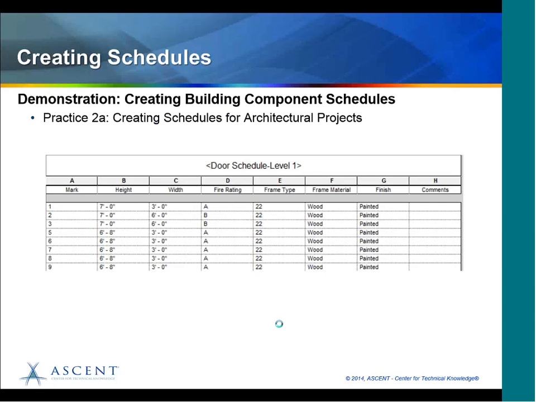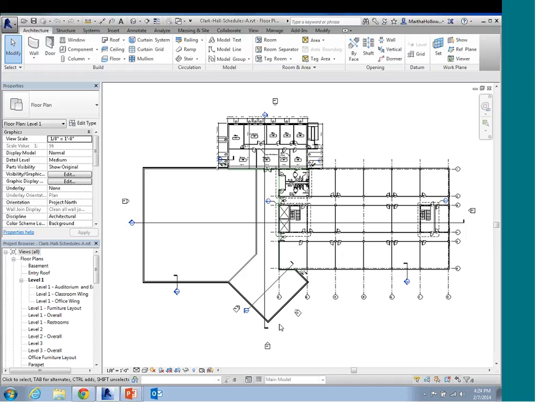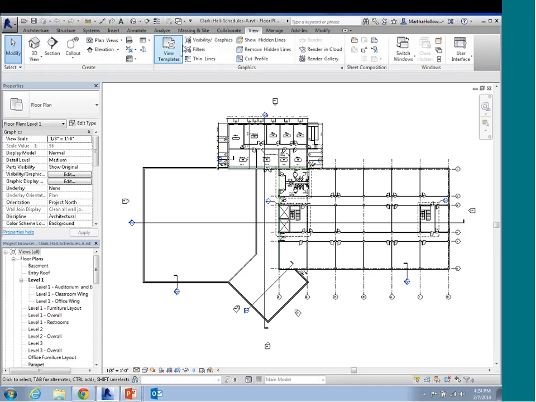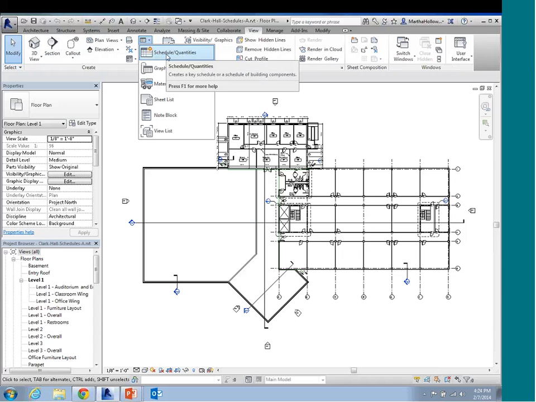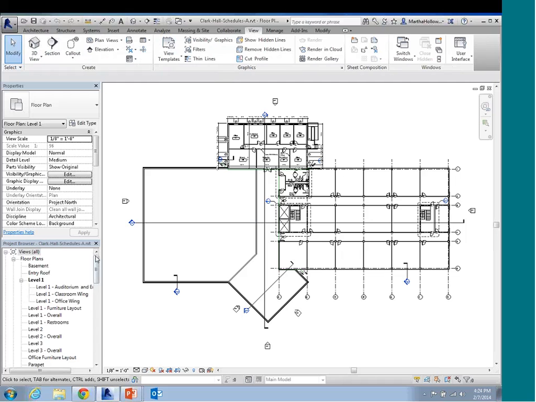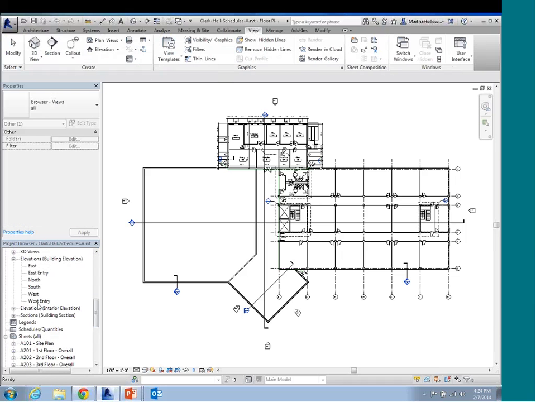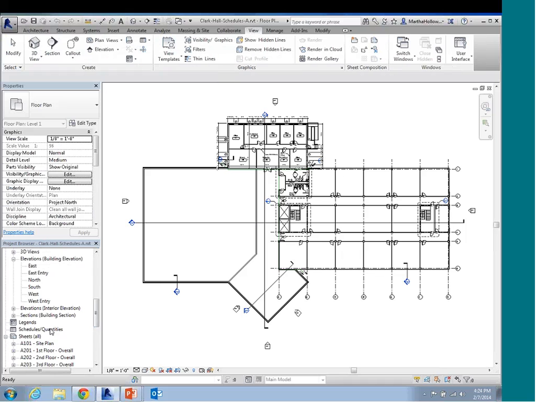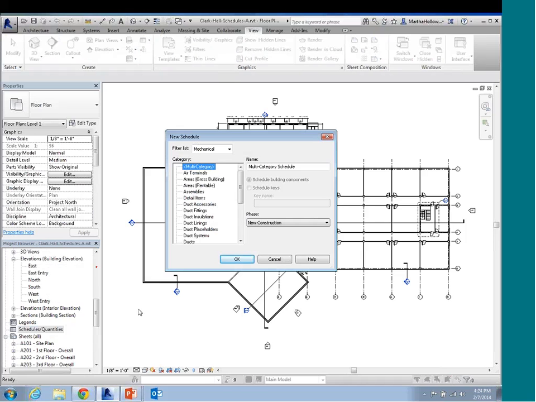So let's go ahead and start our demonstration. I'm using parts of Practice 2A, creating schedules for architectural projects for this example. So I have up here my building that has some doors in it, because I'm going to create a door schedule. I can either go up to my View tab and select Schedule Quantities right here, or, as I frequently do, I come down into my project browser and I right-click on Schedule Quantities and select New Schedule Quantities. Either way opens the same thing.